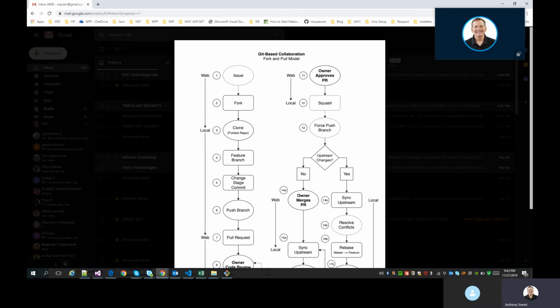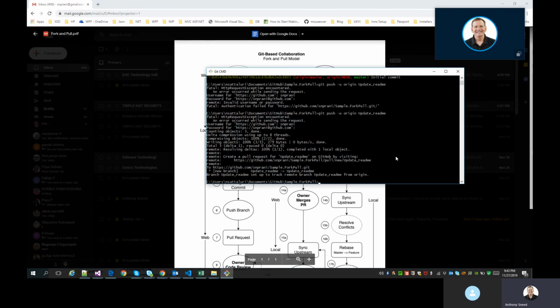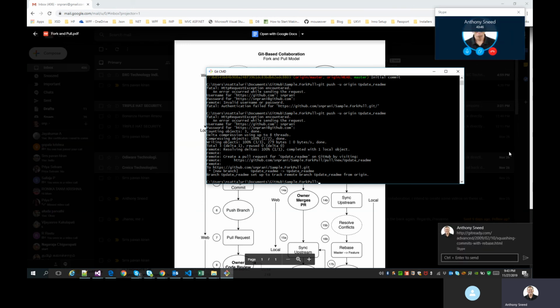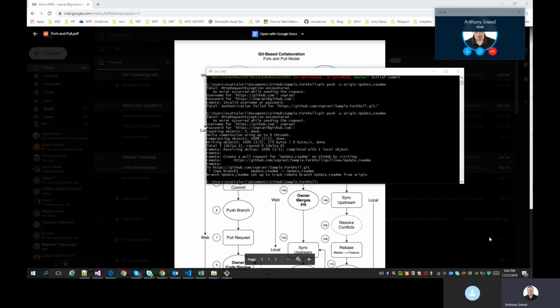I don't know how you're doing on time, but if I Google git interactive rebase, there's a very nice tutorial on this from Git Ready. I'll put the URL into the chat window. There it is. And this talks to you about how you squash commits.